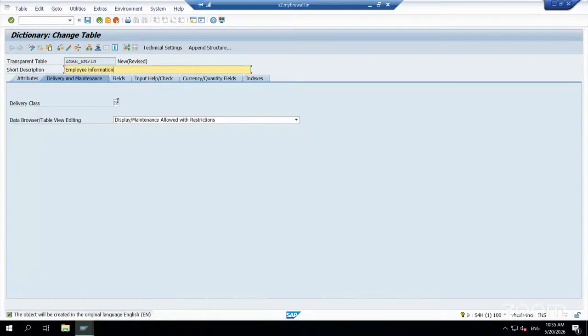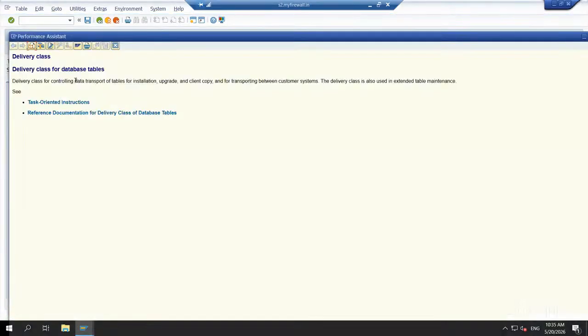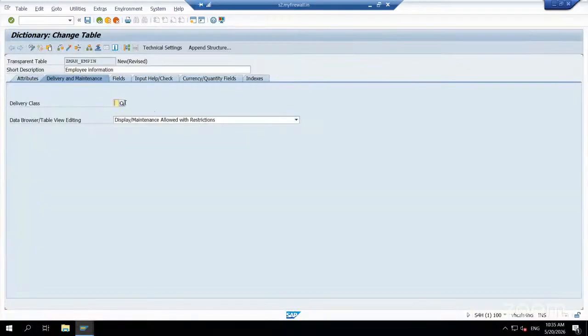This is the mandatory delivery class. So what is the meaning of delivery class and all? If you want to understand, you can press F1 in SAP and it will give you the documentation here. Inbuilt documentation. Put the cursor here, press F1. You'll get delivery class for database tables, for controlling data transport of tables for installation and upgrade. Okay, we'll see what each one of these is. Go to here, choose an option here.